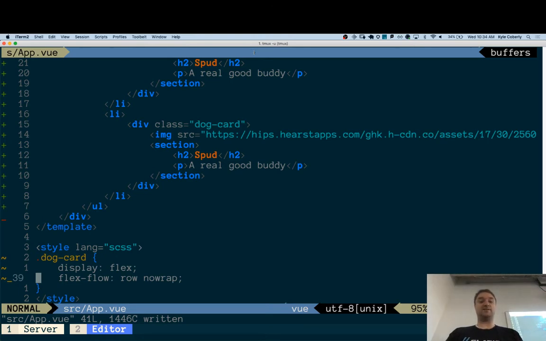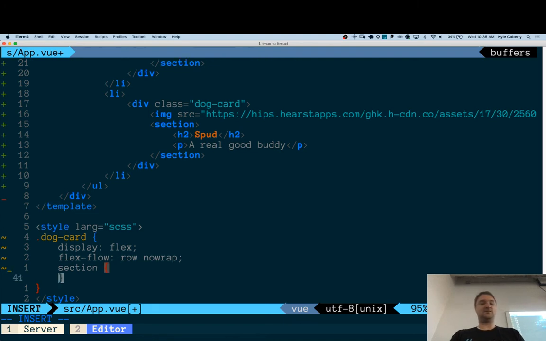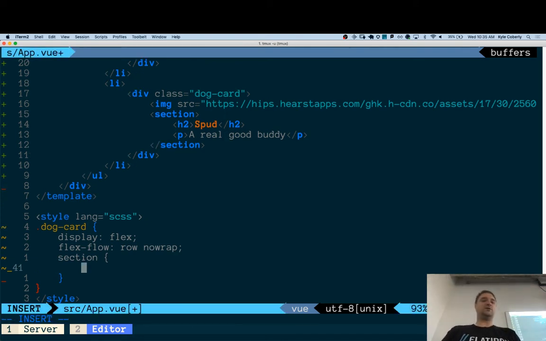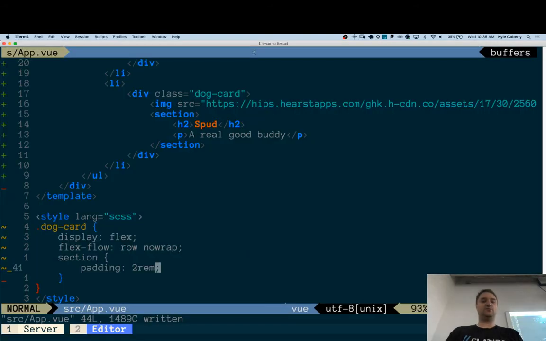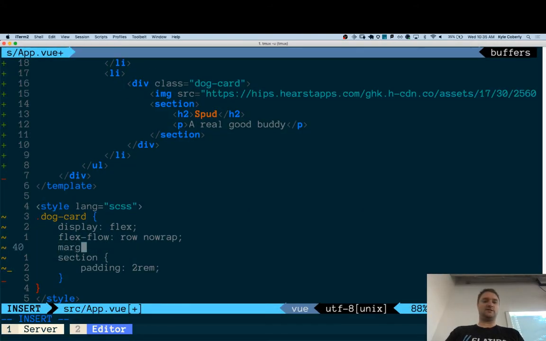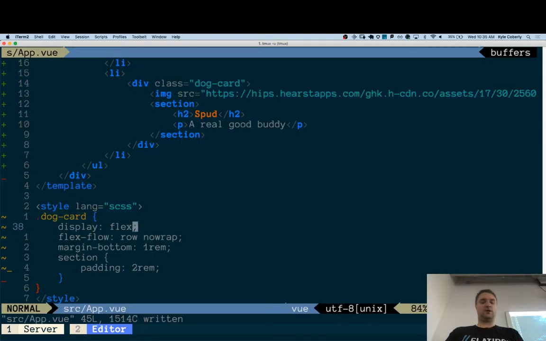Now, are you ready to lose your minds? Check this out. You can nest selectors in Sass like that. So we can target a section that's inside of a dog card. And we can do something like padding 2 rems. And that's an improvement. You could also say something like margin-bottom 1 rem. Now they've got a little bit of space. Cool.